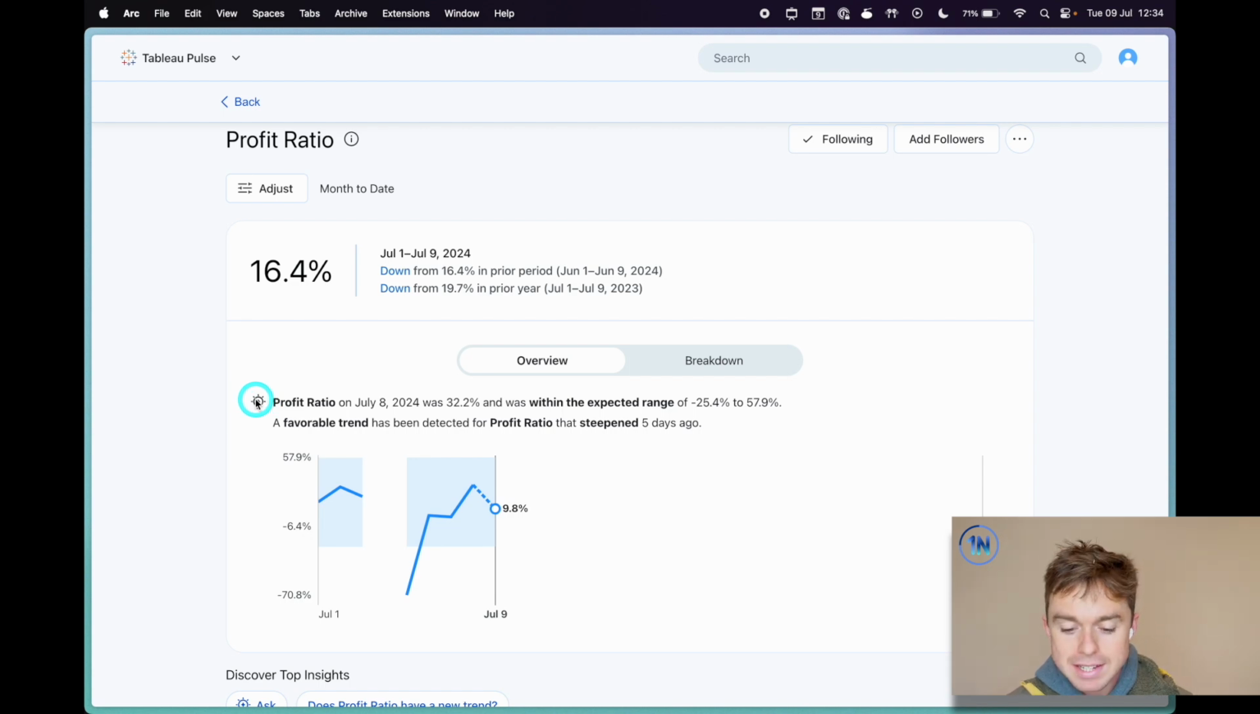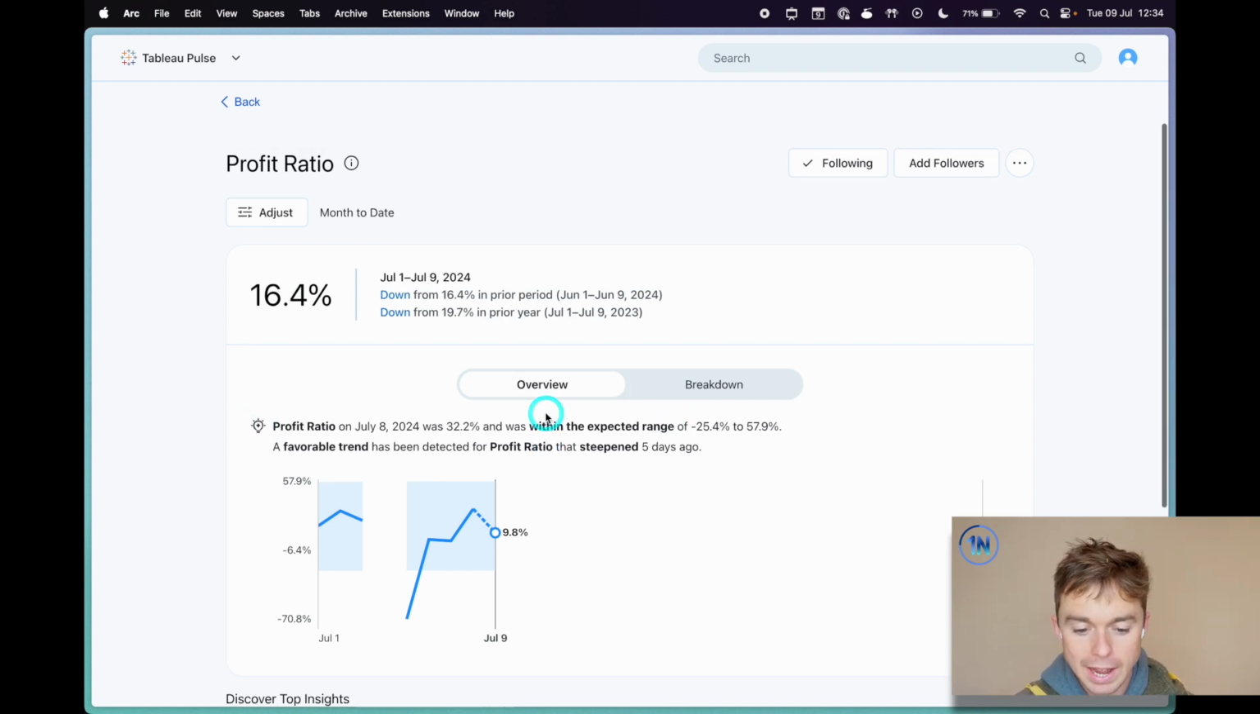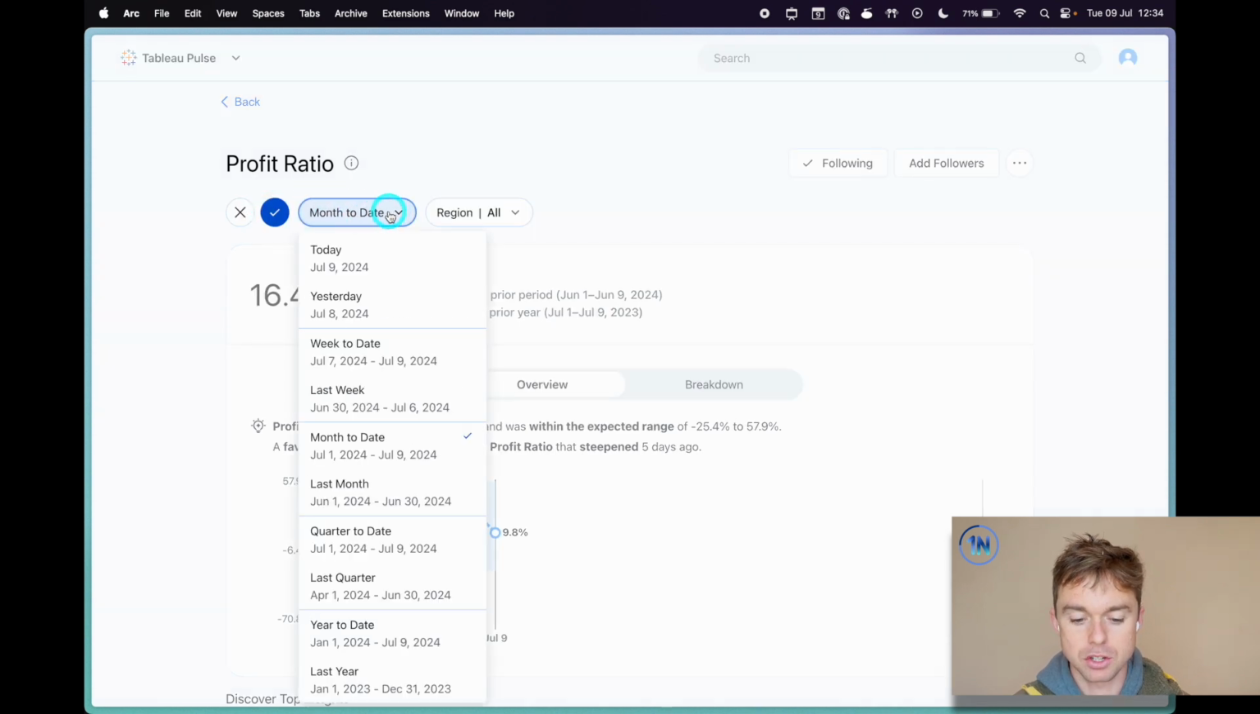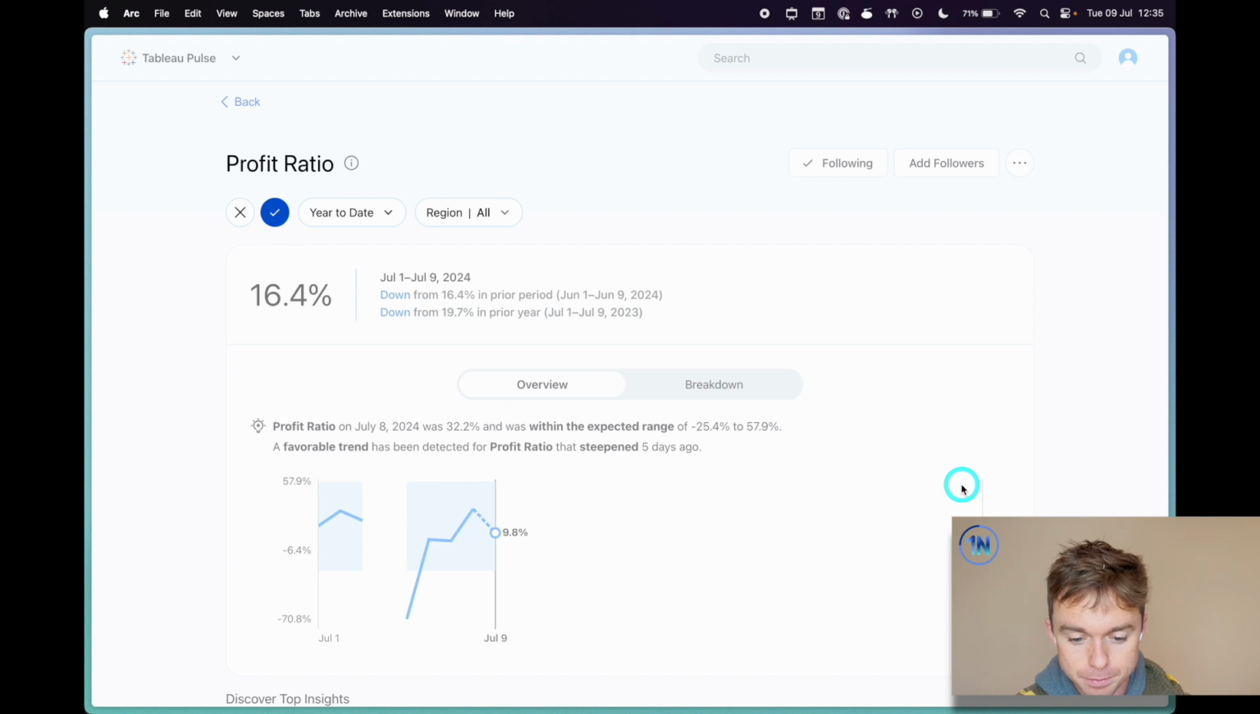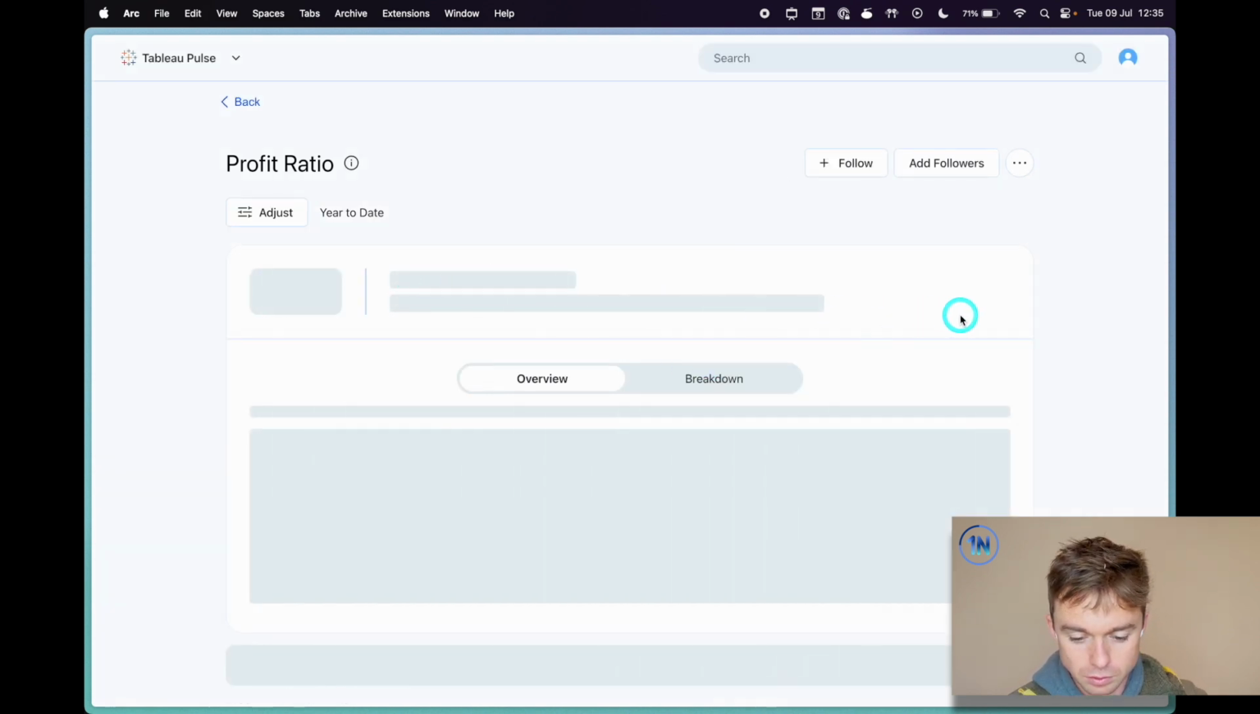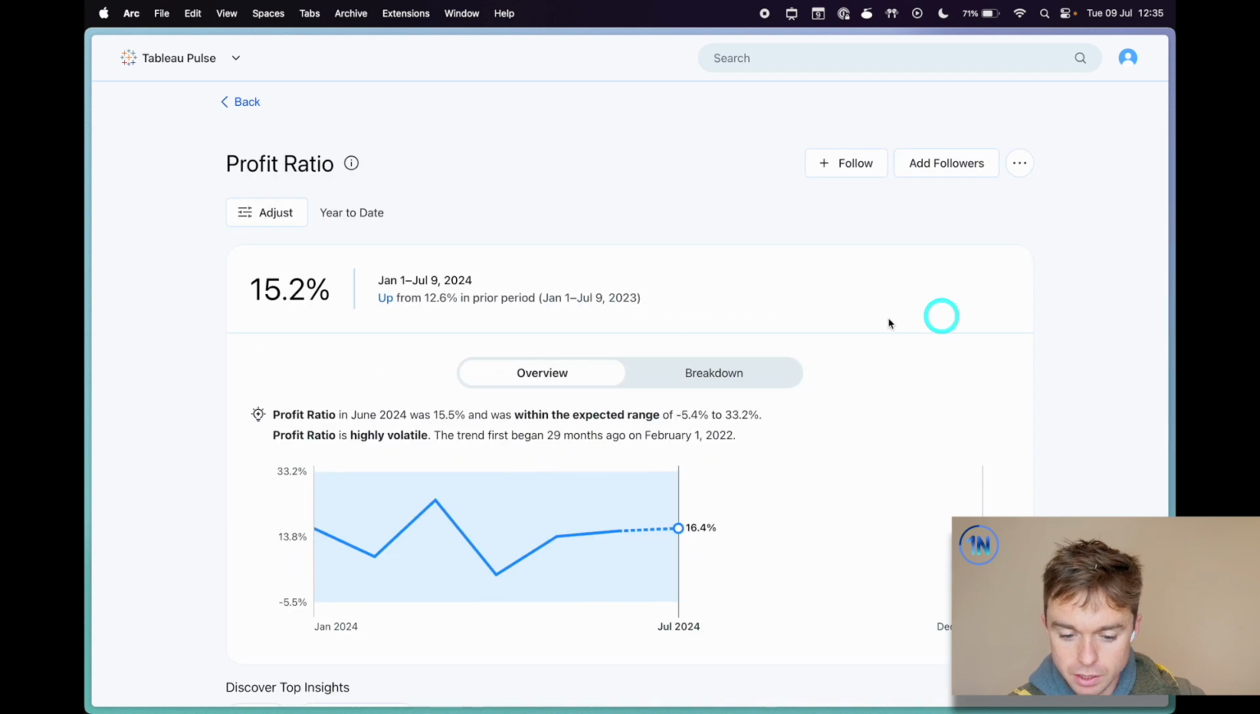I get an initial insight over here, which is cool. And let's take a look at these filters quickly. So I can change my period from month to date to something like quarter to date, which I guess technically is going to be the same thing. So let's go year to date and apply. Okay, very interesting. So we can see we're up from the prior period, which is very cool. But we don't have that green and red color change that I was hoping Tableau Pulse would generate for us. So I'm not sure if it's just missing that identifier in here, but hey, that would have been pretty cool.